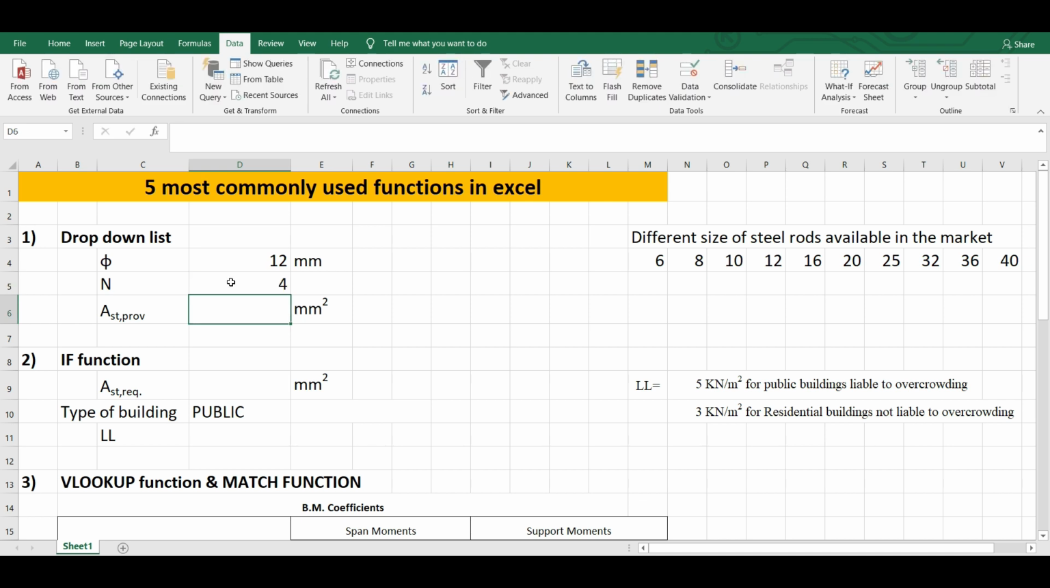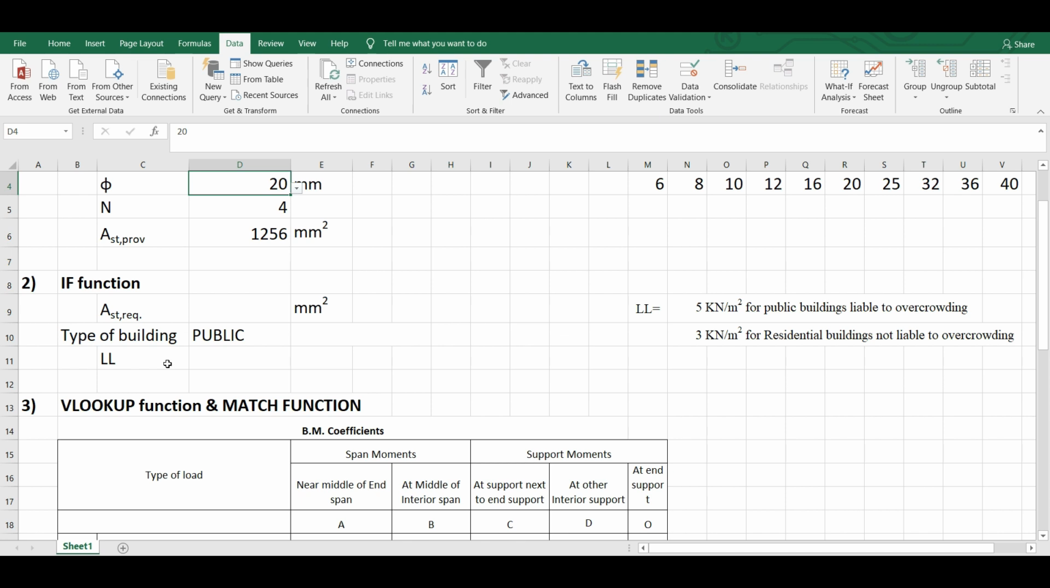So for that I will calculate the area of steel provided. So that is equal to the number of bars multiplied by the area of one bar, that is pi by 4 into dia of bar square. So I get the area of steel provided as 452.16 mm square. So if I change the bar dia to let's say 20 mm, then it will automatically update the area of steel provided. Now the next function is the if function.